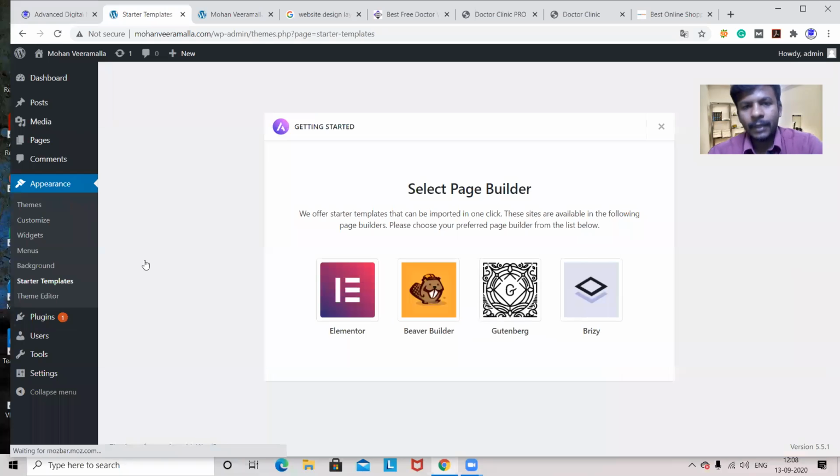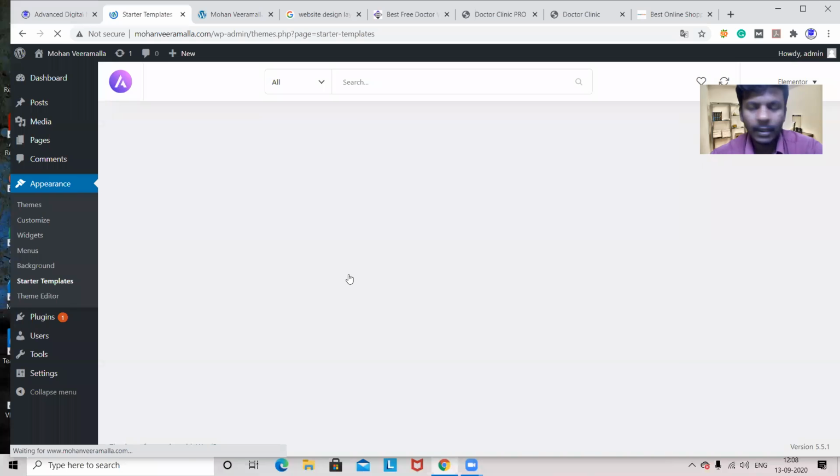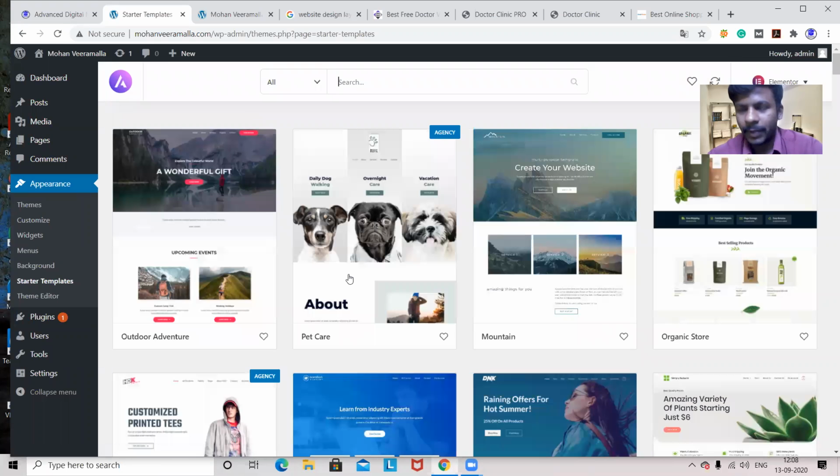So here, now Astra is giving some options like these are the page builders. That means these are also plugins. Okay, by using these plugins, you can design a page. Everything is best, and according to me, if you go with Elementor, that will be better. You can go with Beaver Builder also, that is also good, but I'll use Elementor.